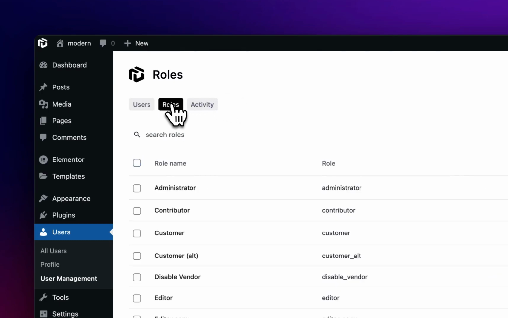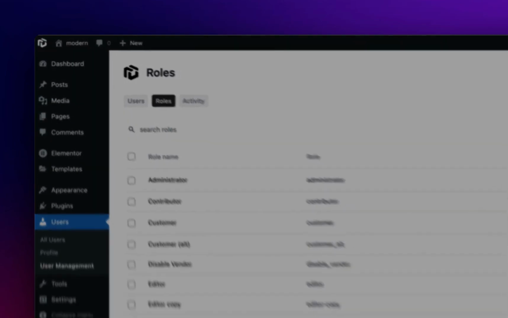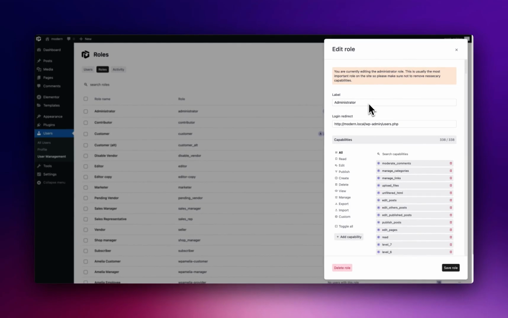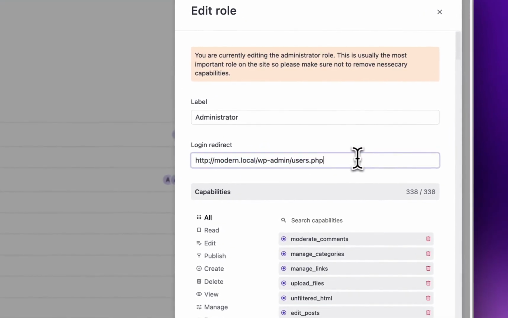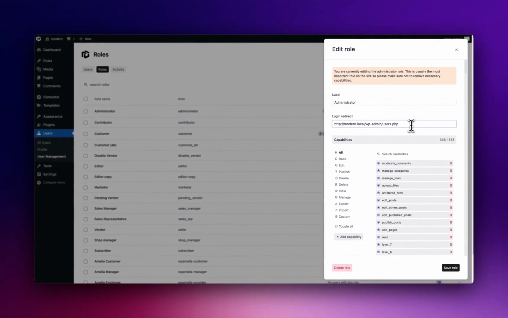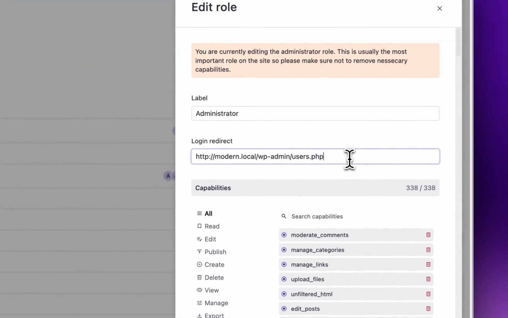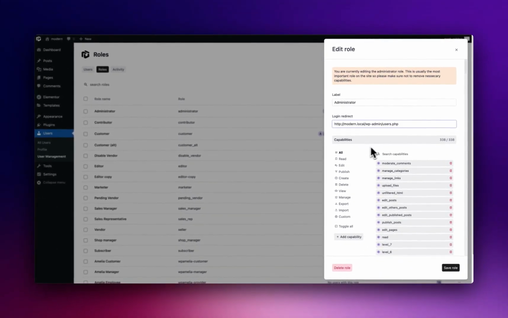If we go over to roles now, we can also edit roles. We can change the labels. And one of the other new features that this has brought into it is login redirects for role. So we currently have login redirect in UiPress, but it was just a catch-all for all users in all roles. Now this can be set per role and it will work without a UI template. So this is a really cool new feature that was just released today.